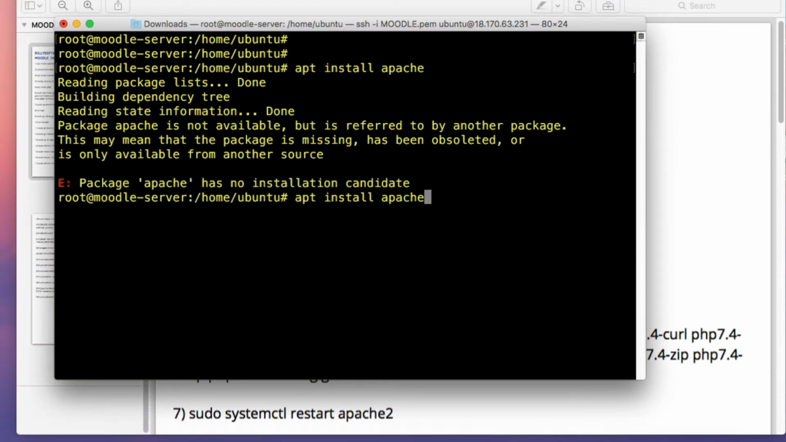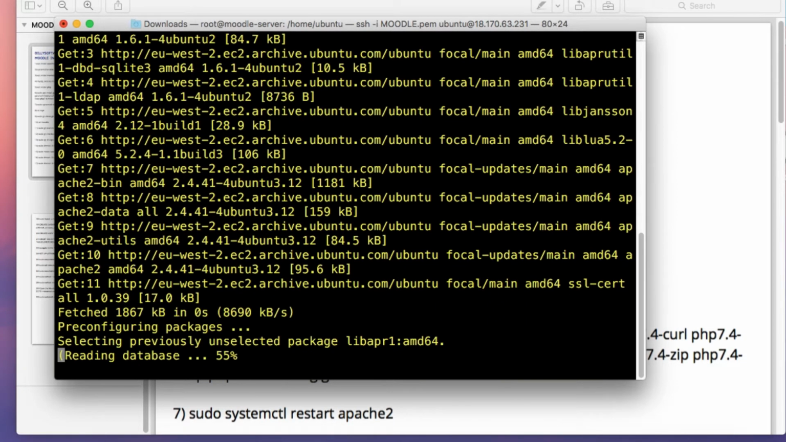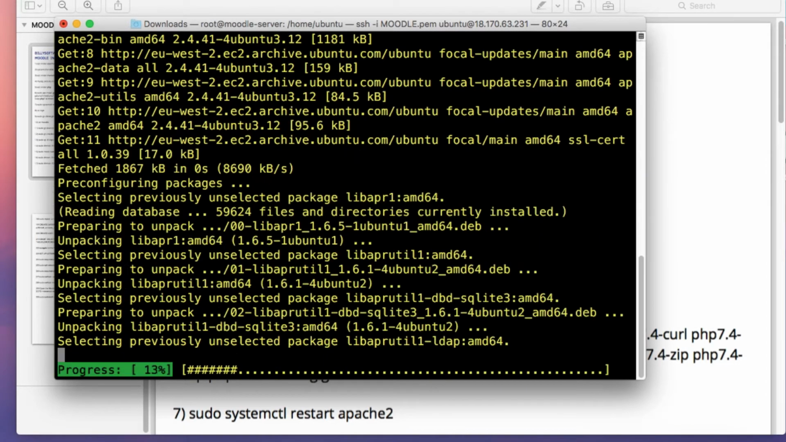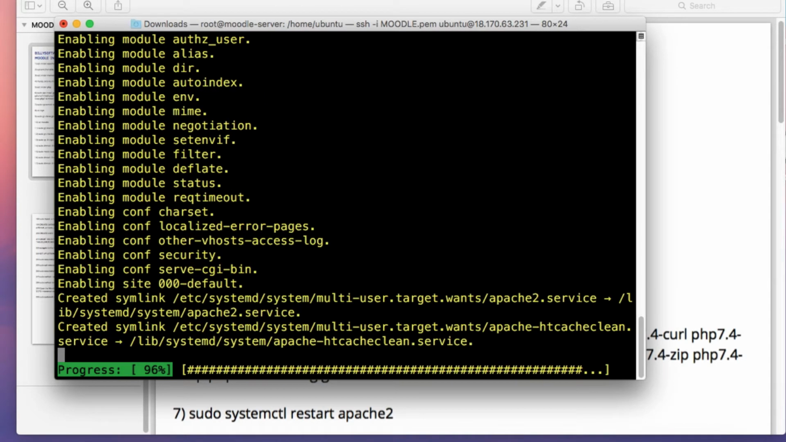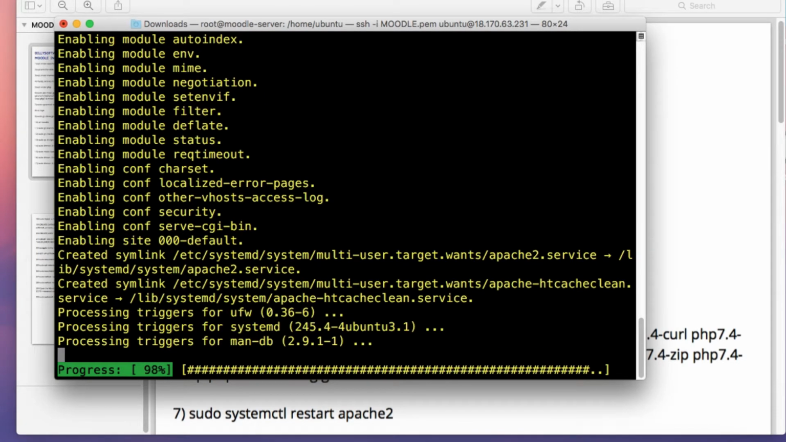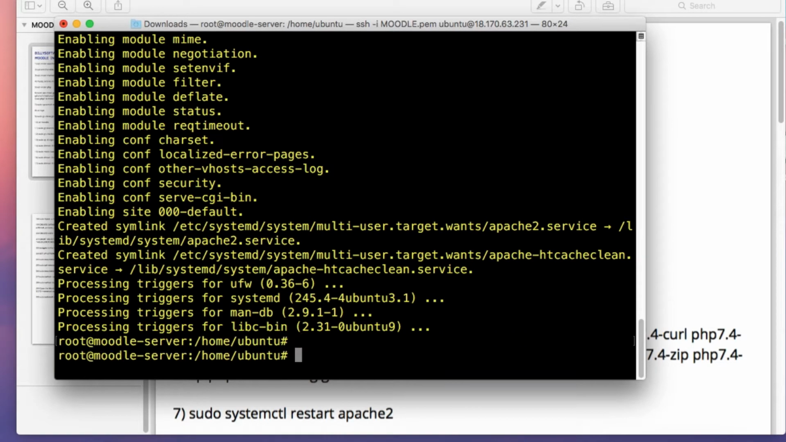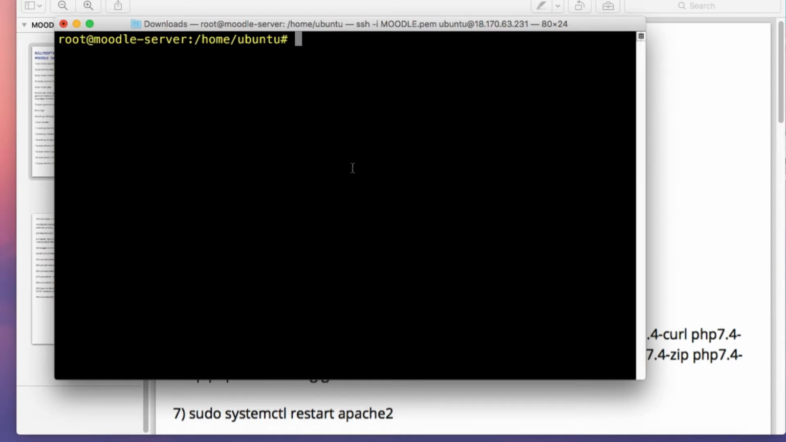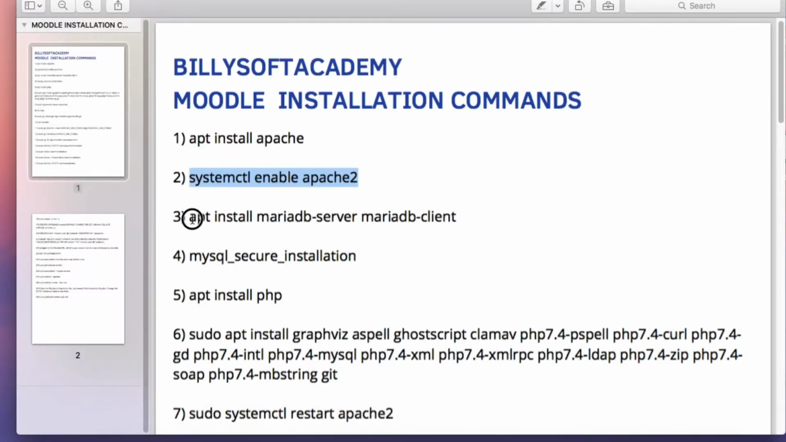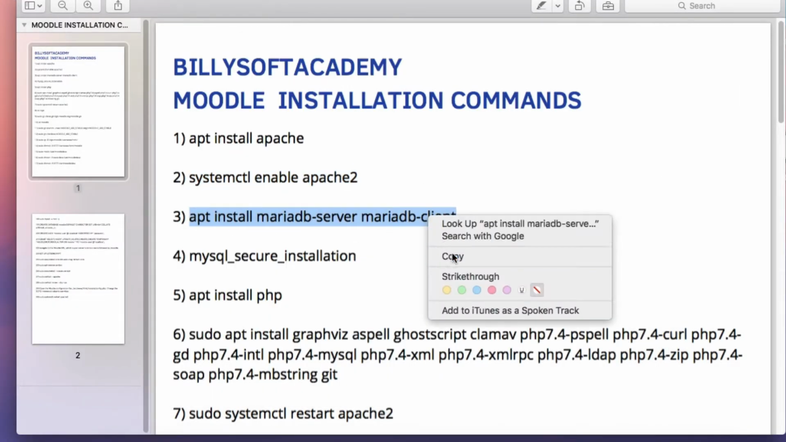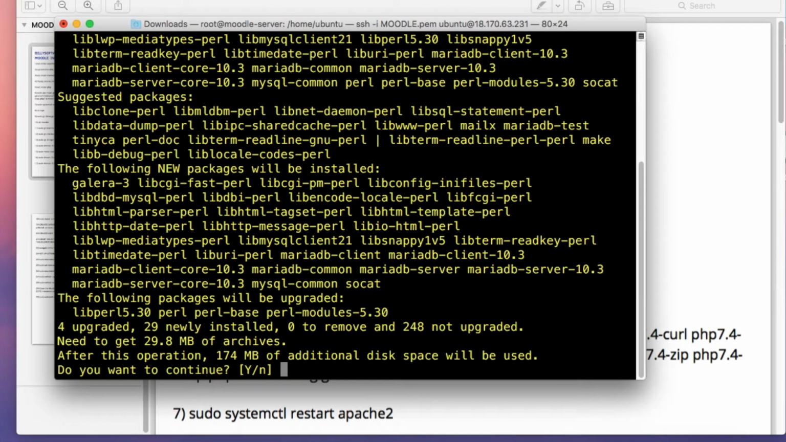The first command that you need to run is apt install apache2, which is a web server Ubuntu package. Once you run through that installation, you then need to enable the Apache web server to start up automatically. So I'm going to run the command systemctl enable apache2. The next thing to do is to install the MariaDB MySQL server. Just paste in that command and press enter.